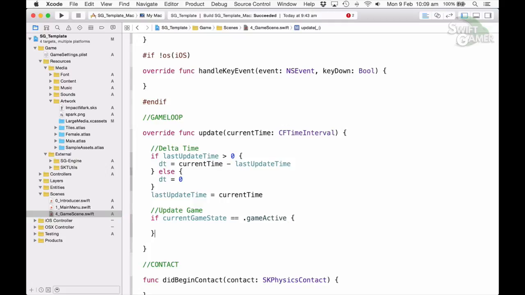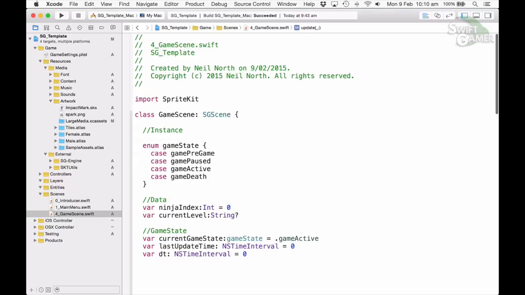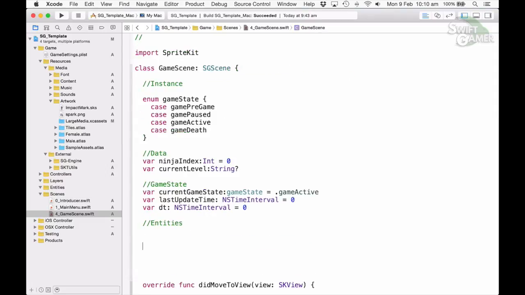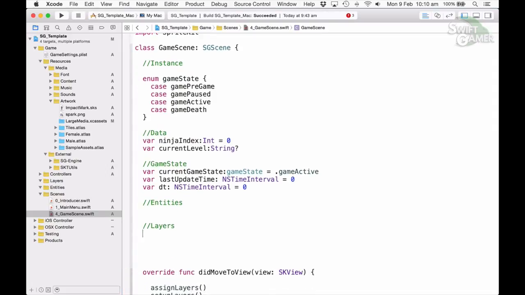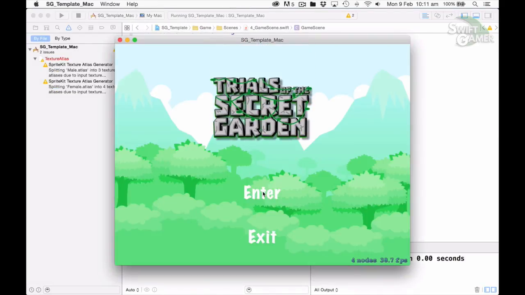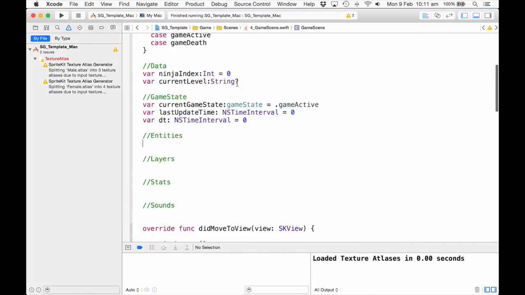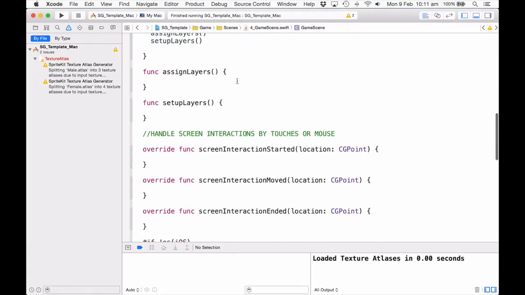Now down here in the update game, I'm going to put an if statement: if current game state is equal to game active. So anything that happens in here is going to happen because the game is currently active. Entities, we'll be going over these shortly. I'll just leave this area blank for now. Layers, we're going to be adding these shortly. Same with stats and sounds. So I'll just build and run to make sure that this is still working. Excellent. So it's all set up with all the functions we're going to be using. In the next lesson we're going to see how some of this looks in action and add our background nodes.